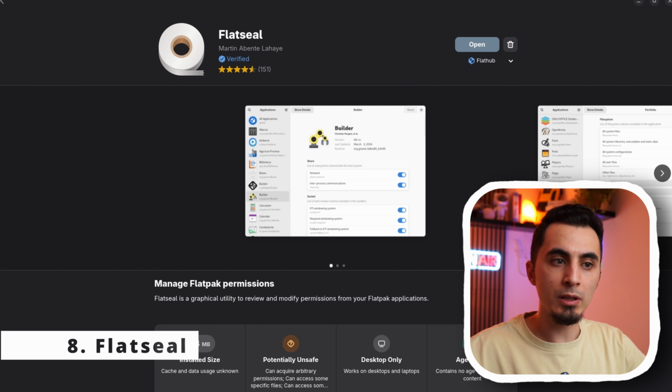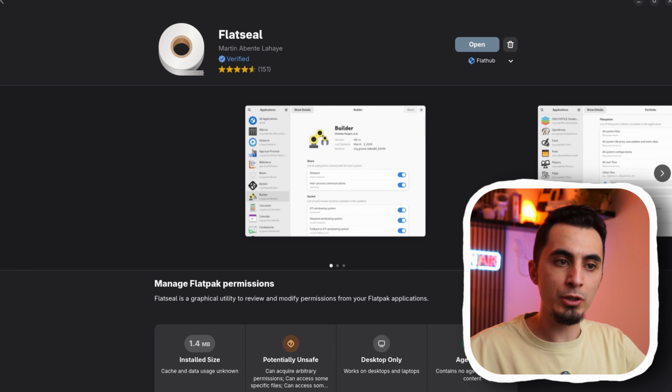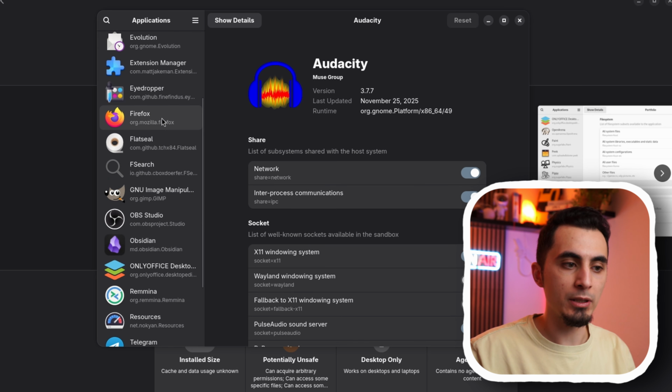Flatseal is one of the most important tools for Flatpak users. It lets you view and control the permissions of your Flatpak apps, like access to files, devices, or the network. If you care about privacy and security, and I think you do as a Linux user, this is a must-have. So let's see how it looks like. Here you can see this is a list of all my Flatpak apps.